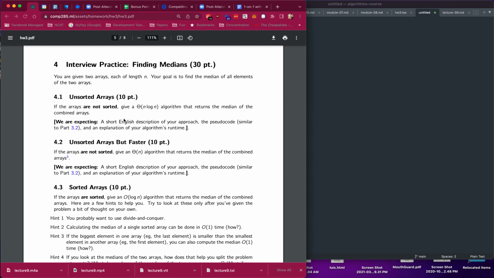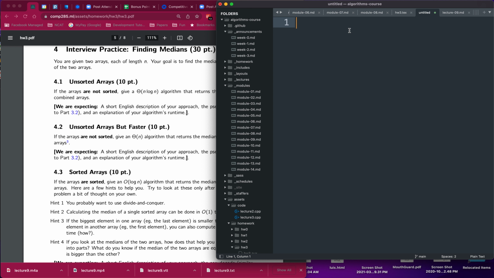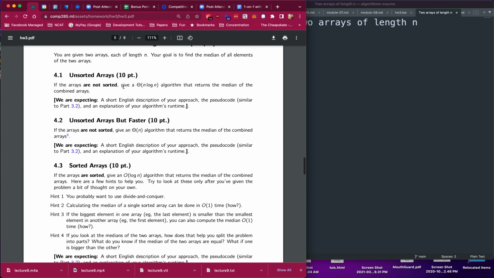For problem 4, you're going to be given 2 arrays, each of length n. So the arrays are going to be the same length. And your goal is to find the median of all the elements. So in the first one, I'm asking for an algorithm that is theta of n log n. So that means it runs in exactly n log n.